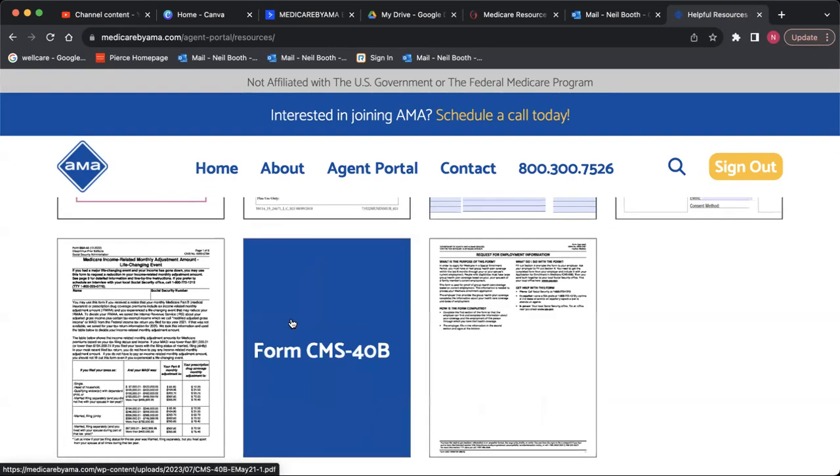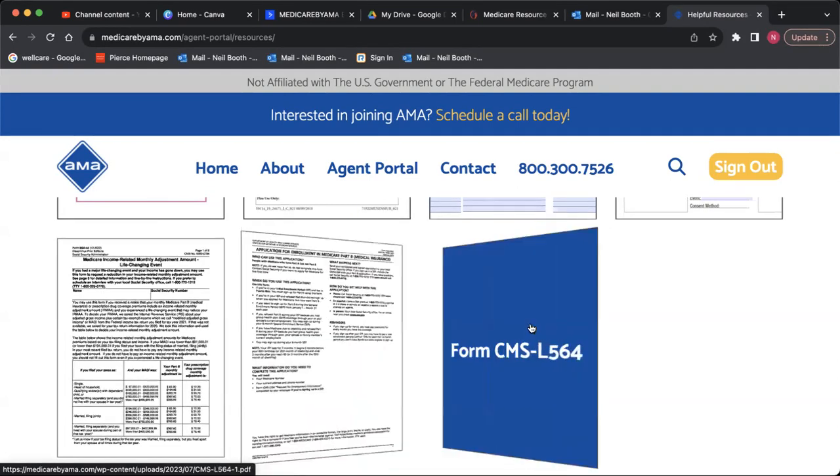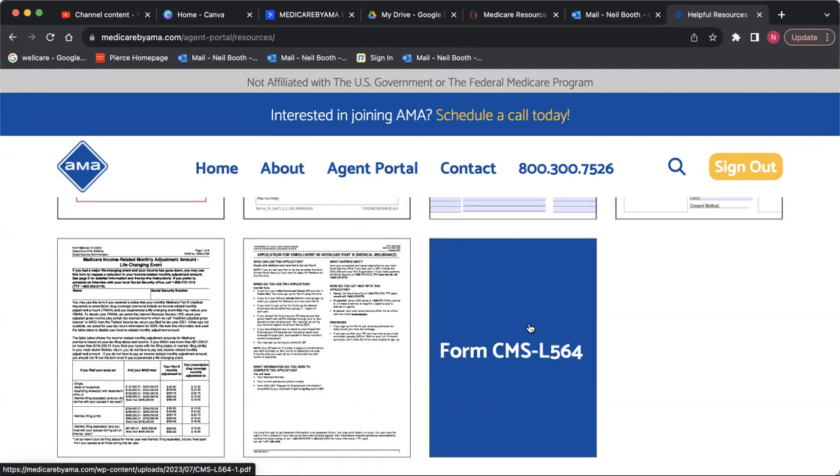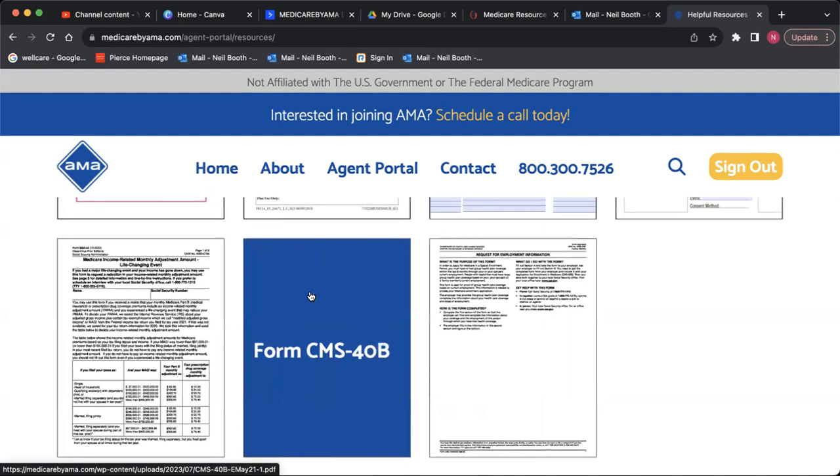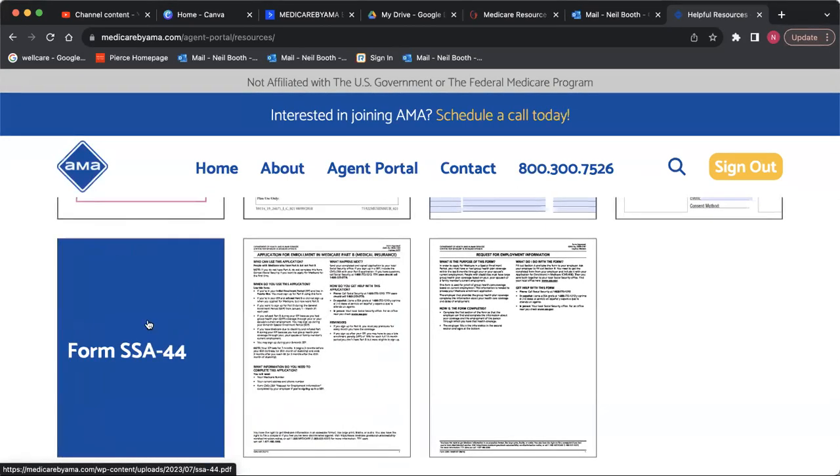That form obviously then helps with your Medicare Part B enrollment form. So if you want to enroll somebody into Medicare Part B, that's the form to use. And then here you've got the IRMAA form, the income related monthly adjustment amount form there.